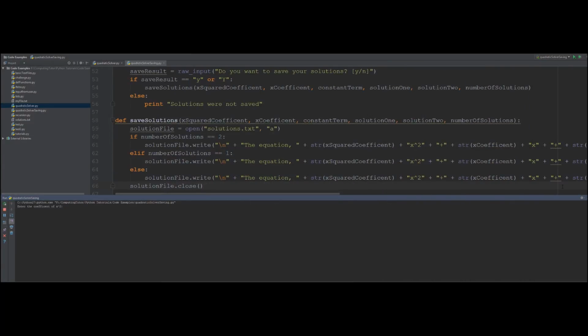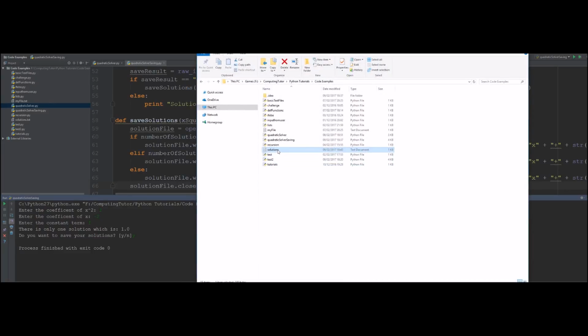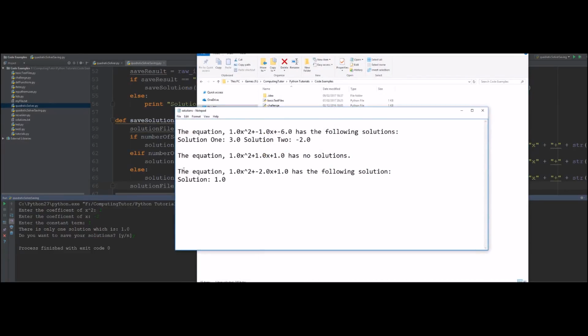So let's test out the final case then when our quadratic equation has one solution. Okay, so I've got another quadratic equation here. Got the x squared coefficient of 1, the x coefficient of -2, and the constant term of 1. And it's printed out that we've only got one solution, which is 1. Do you want to save your solutions? And we'll say yes. And we've finished our program, so we can have a look at the solution text file now. And it's saved our solution there to a text file.